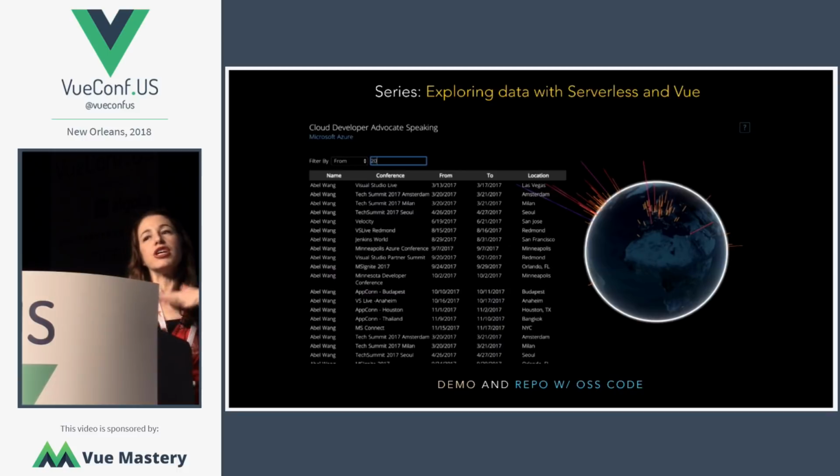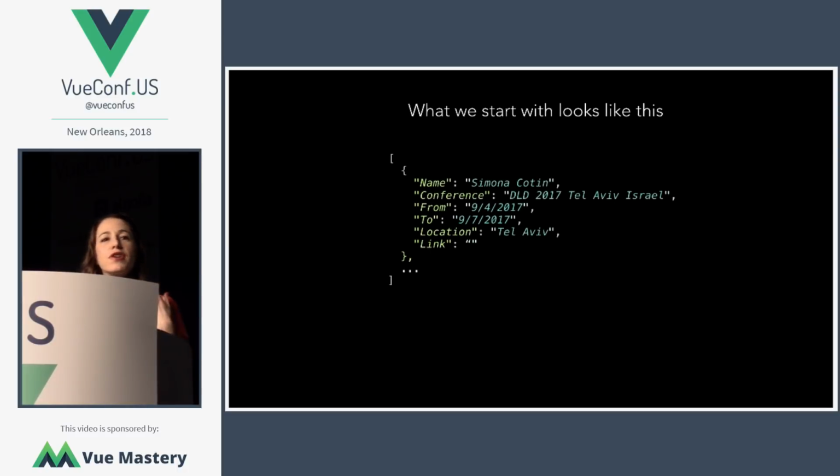So I'm not going to go into a huge amount of technical detail, but let's get the base concepts for how this works. So first, I get all of the data for where my coworkers are speaking. I download it from an Excel file, and I basically have a JSON thing that looks like this.